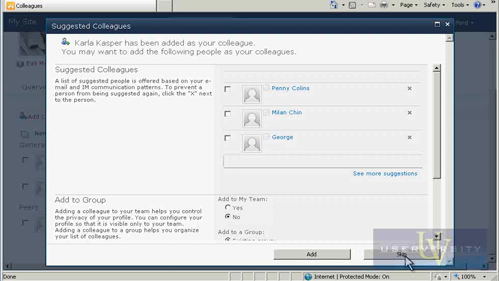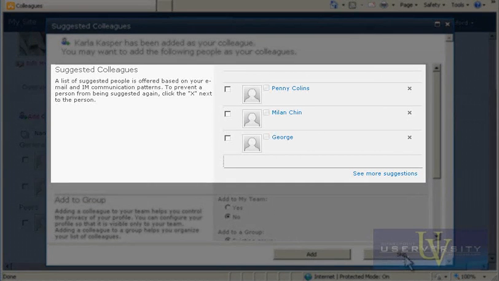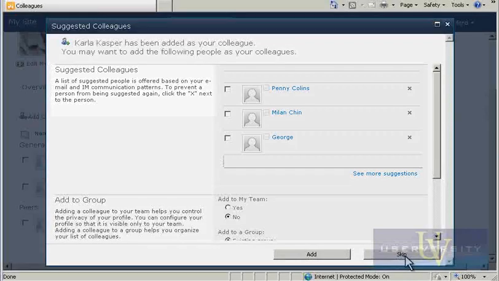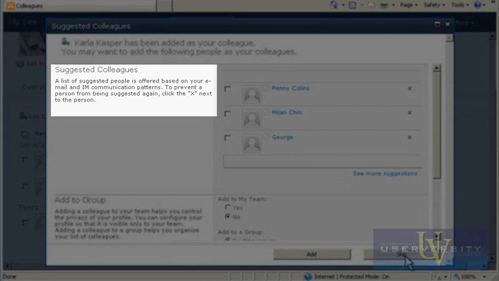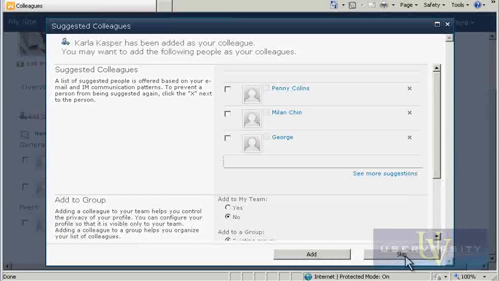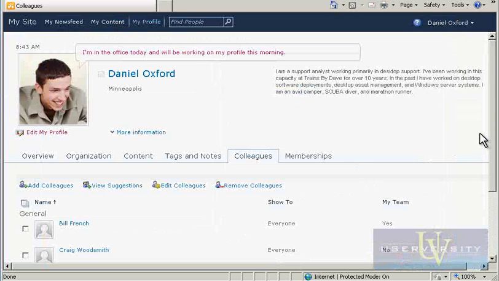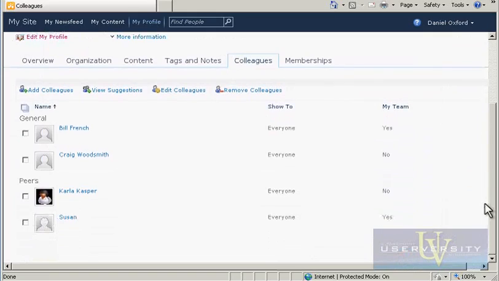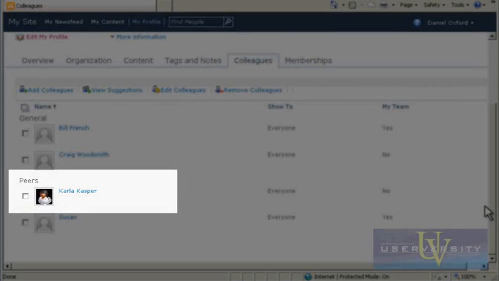This brings up the Suggested Colleagues options. Note the description provided. A list of suggested people is offered based on your email and IM communication patterns. To prevent a person from being suggested again, click the X next to the person. In this instance, click Skip at the bottom. Notice that Karla now appears on your My Colleagues list under the Peers group.